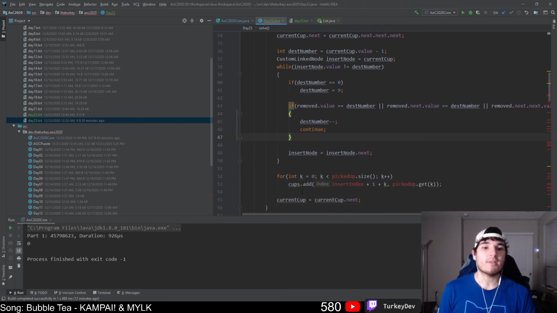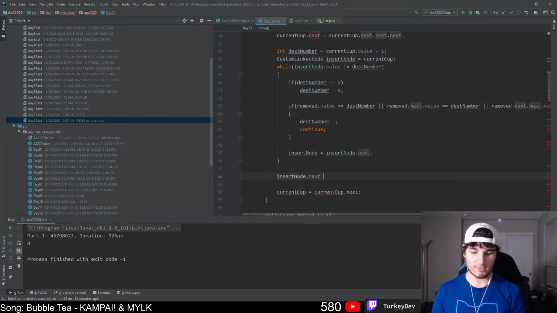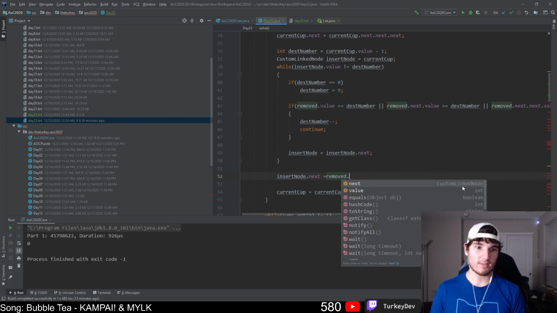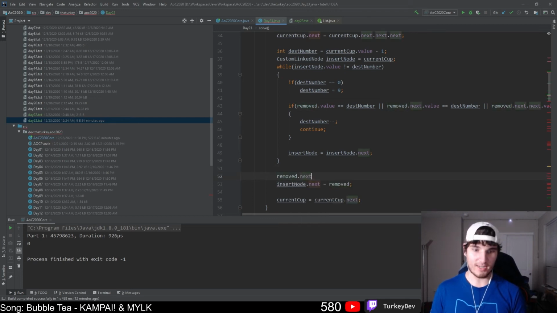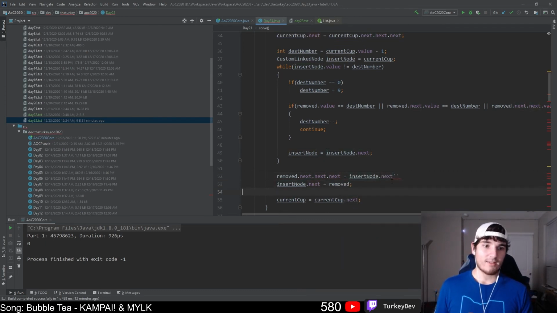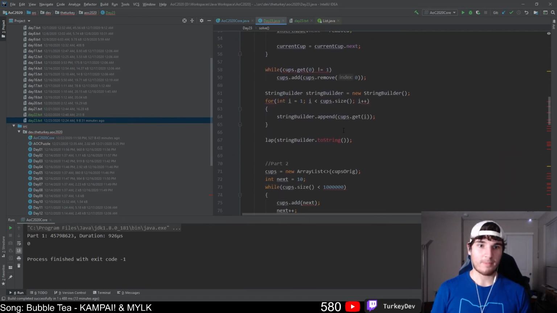And then all we gotta do now is the insert node.next is going to be equal to removed. What we need to do first is remove.next.next.next is equal to the insert node.next. There we go. So that should be part 1.